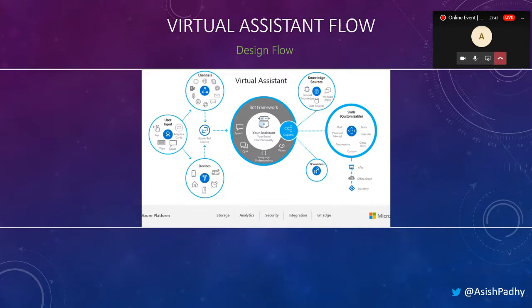Okay, so this is the design flow that Microsoft has posted on their site, and this is how you can see the interaction happens. You can have user inputs, you can have channels, you can have devices. So an IoT kind of scenario is also possible. They all interact through a bot service, which comes to a bot framework, which is a virtual assistant. The same cognitive.